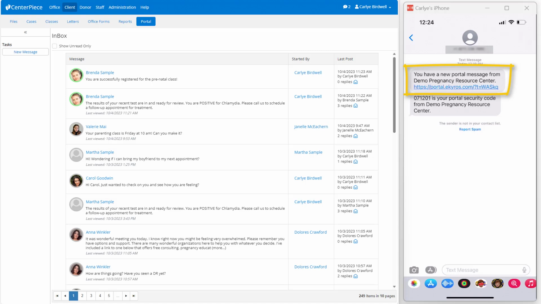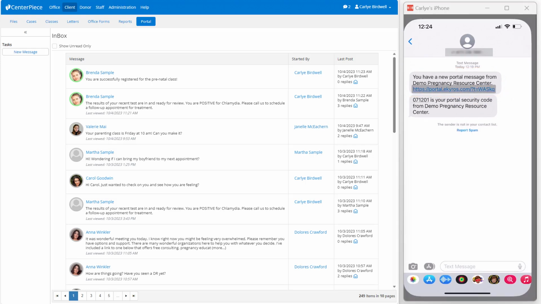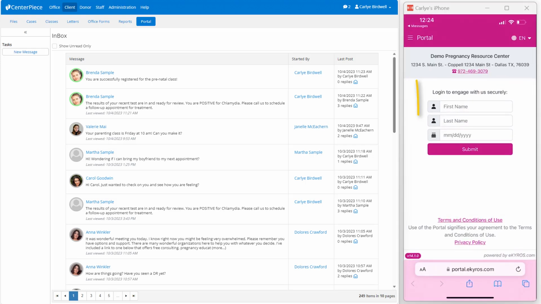Now, real quick before I click on this, notice the code at the end of this link. This code uniquely identifies your center to the portal, and we're going to talk more about this access code in the setup and administration video later on. Okay, so after clicking on the link, the portal will load, and again, the client will log in and get their verification code and have access into the portal.